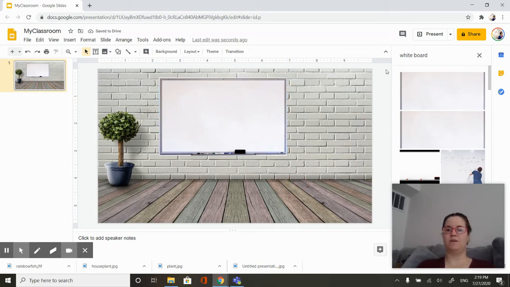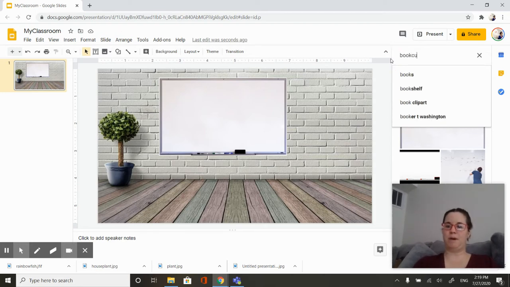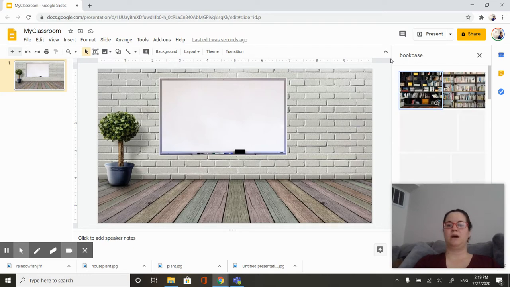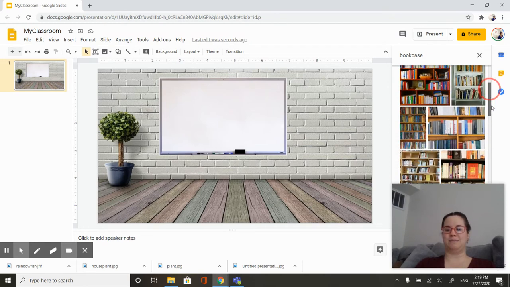Perfect. Okay, so now I'm going to look for a bookcase. I'm just going to type in bookcase. You can also type in bookcase transparent to see if there's one that already has a transparent background. Sometimes if you just type in bookcase, you might find something that already has a transparent background. So you kind of just have to do some searching. I'm going to type in bookcase. If you want one that already had books, these are perfect. But I want one that is empty.